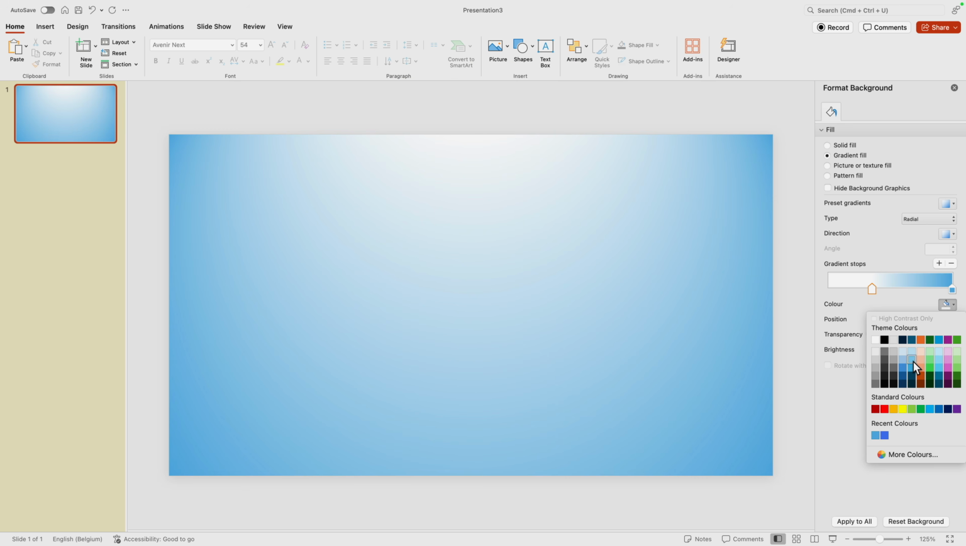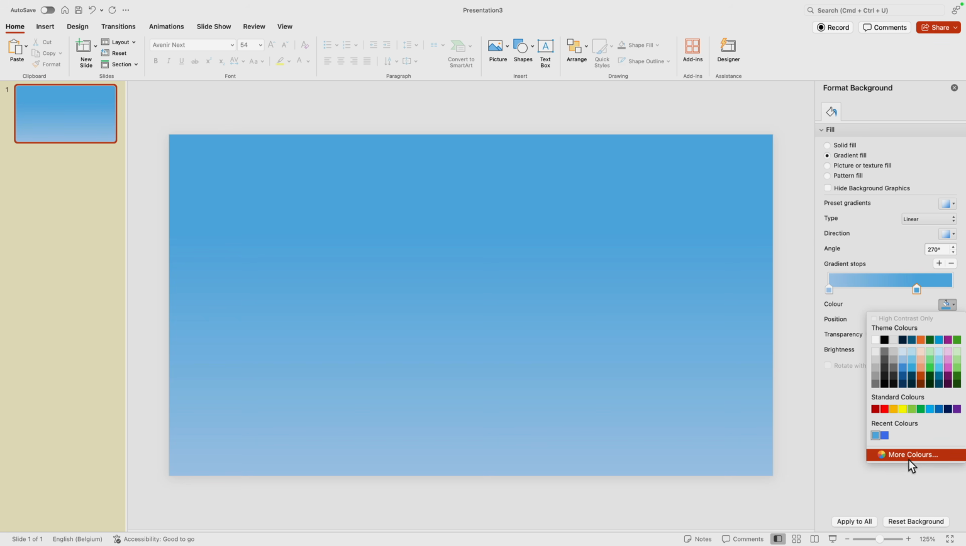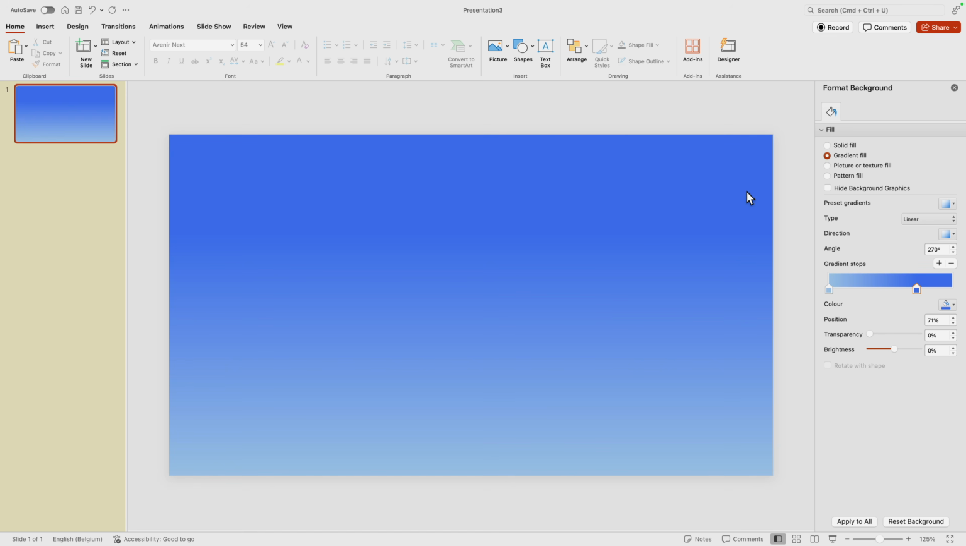For the other one, I'm going for a lighter blue, and then we're going for linear, and make sure it drops from the top. Push it all the way to the left, and push the darker one inwards a bit, so we have more of the darker feeling. Maybe we can go for one tone darker. I think that will be better.